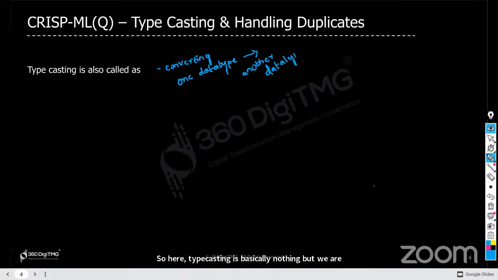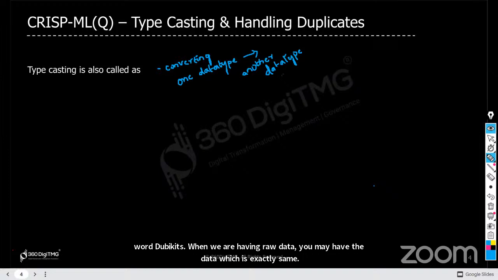And what do you mean by duplicates? You already know the word duplicates. When we have raw data, you may have data which is exactly the same, which means the row having the same information will be present in another row as well.